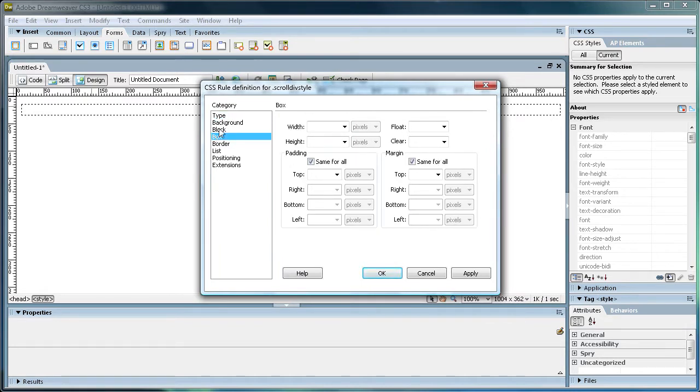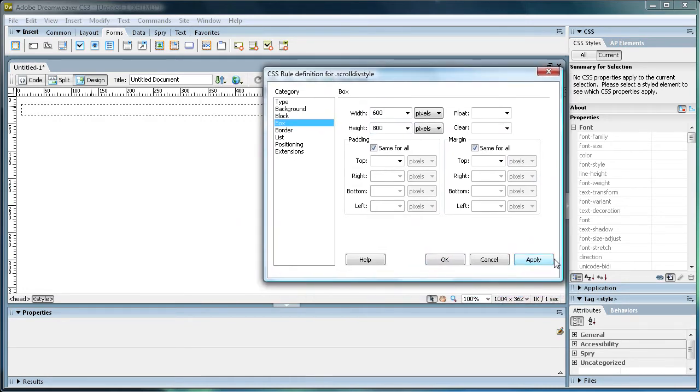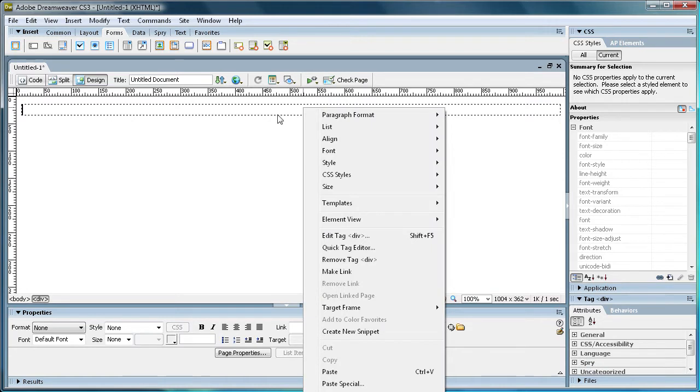So click on Box. And then we're going to set how big this div tag is. So what we're going to do is have width, let's just make that 600. And then the height, let's make it 800. See how that looks. All right, hold on. We have to first apply that to this div.